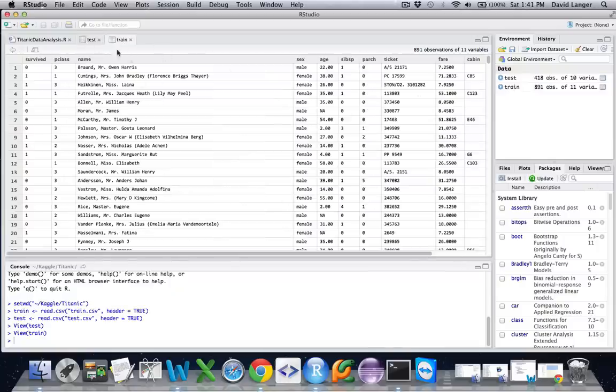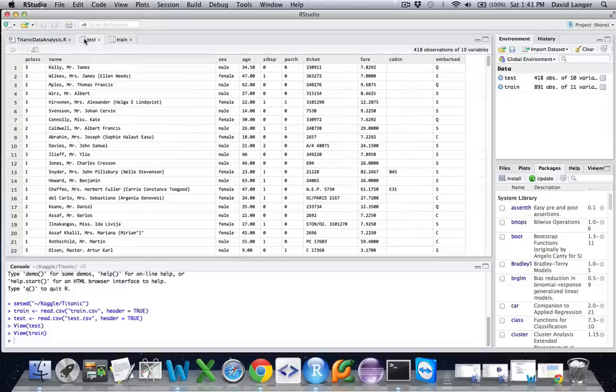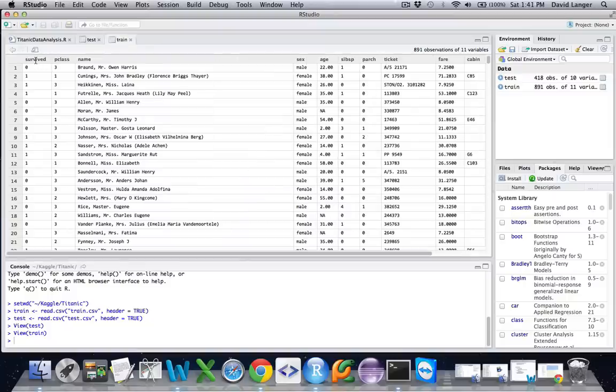Now this is important because you'll notice the first thing here is that in test, the first column I have of variable values here is Pclass. But if I look at the train set, I don't have that. I have Survived. And this is pretty important.